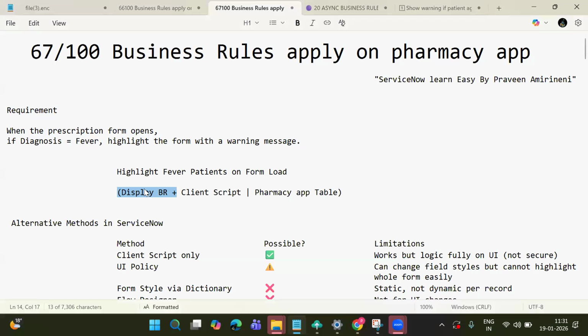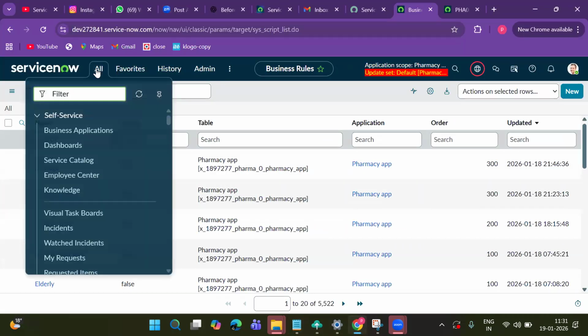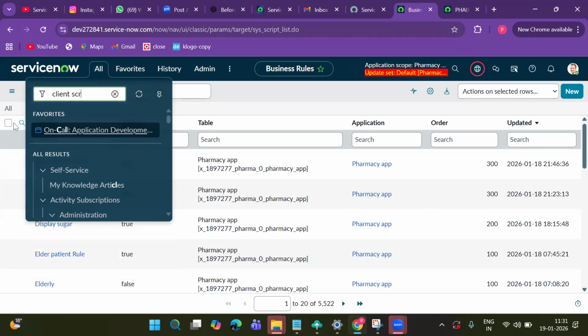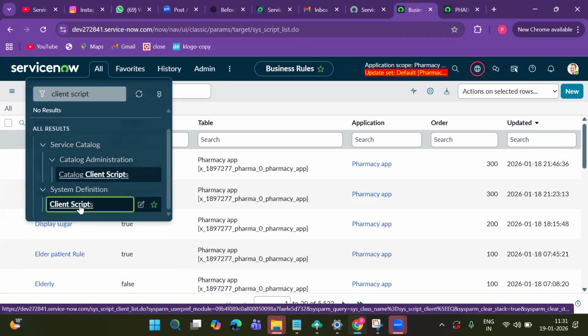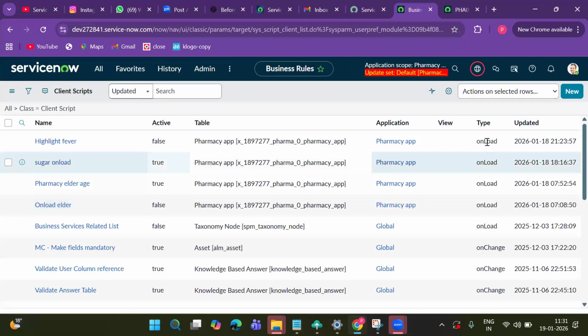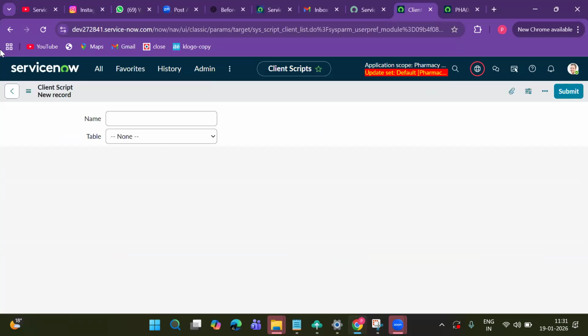What are we doing here? Here we are applying two steps. First, the display business rule, which we have already done. Then the client script is the second option. How can we navigate to the client script? Through system navigation, or directly enter client script. Under system definition, it is there: Client Scripts. Click on new.